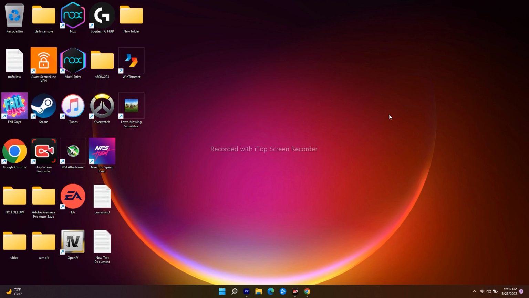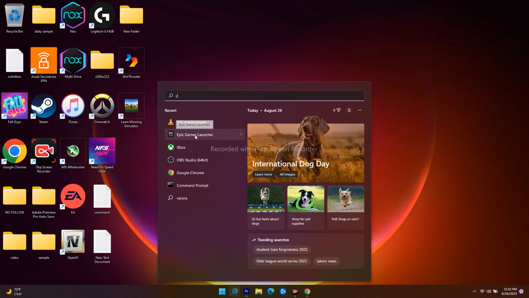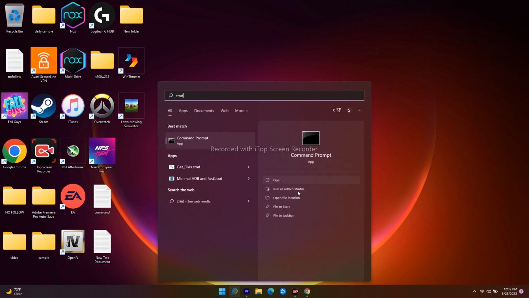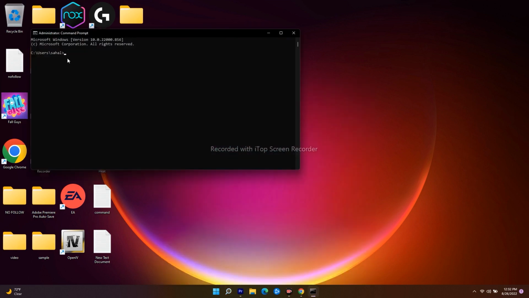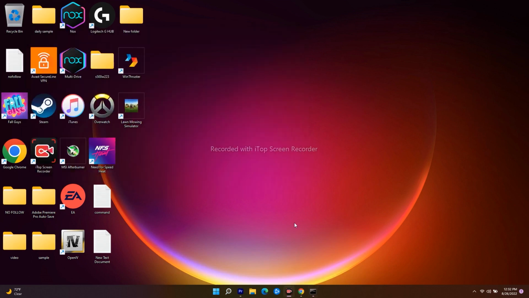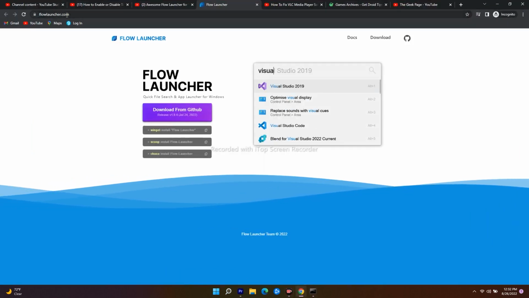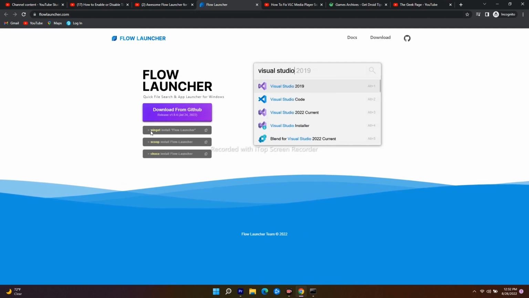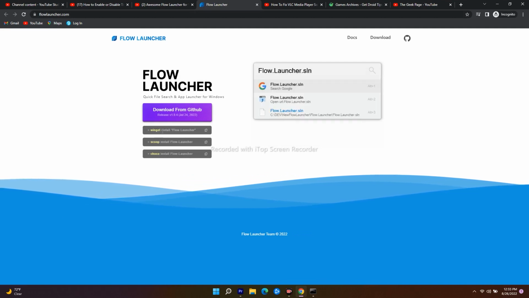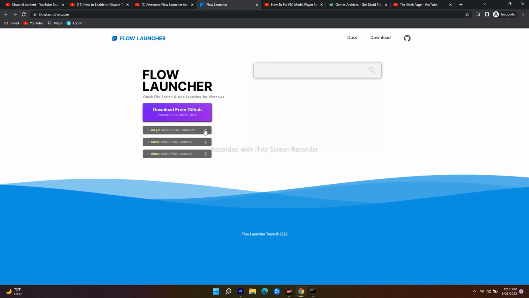So first, you just have to go over here and search for CMD. Now go for run as administrator, and you just have to keep this and minimize it. I'll be giving a link in the description which will take you to flowlauncher.com. Here there is a command which is called winget install flow launcher. So you have to click over here, which is called copy.